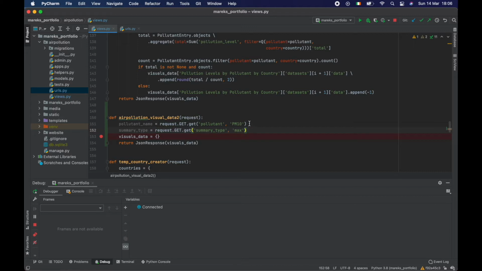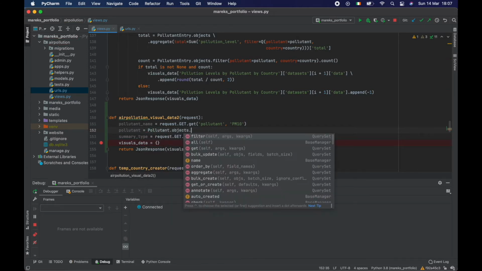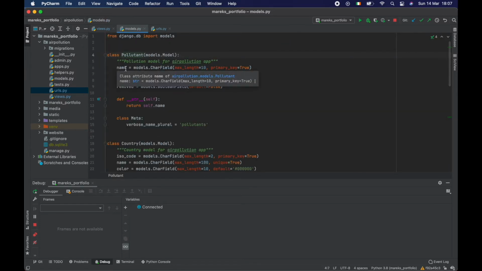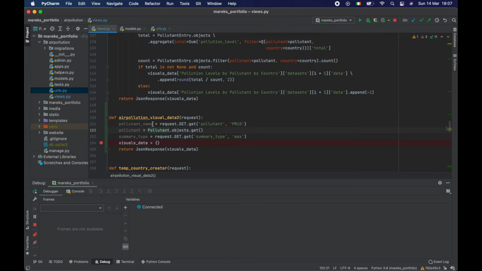Okay, so the next step, I suppose I want to get the pollutant from this pollutant name. So pollutant will be pollutant model objects dot get, because we are using the name. If I go to pollutant model using command and clicking on the pollutant in my code, you see that name is our primary key. So I can use that in here.